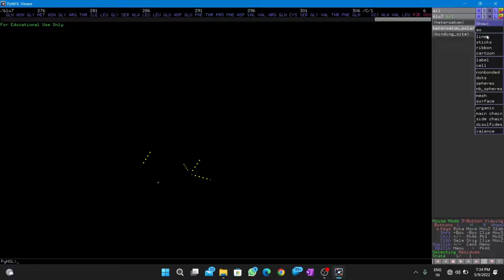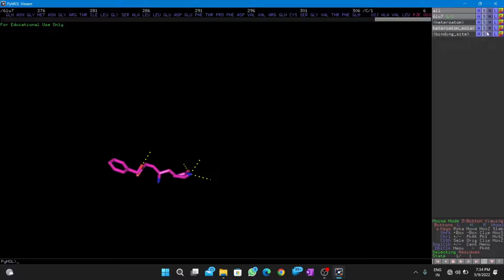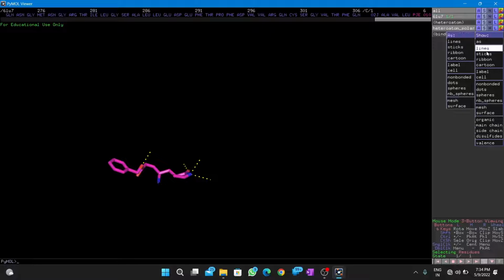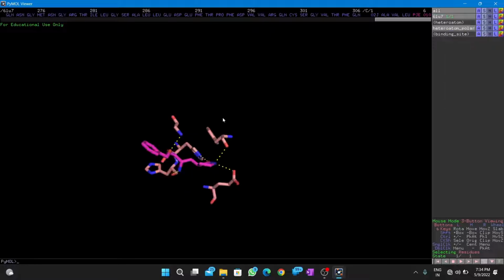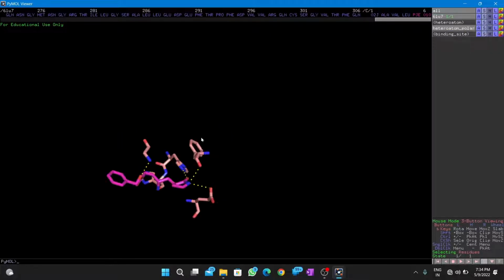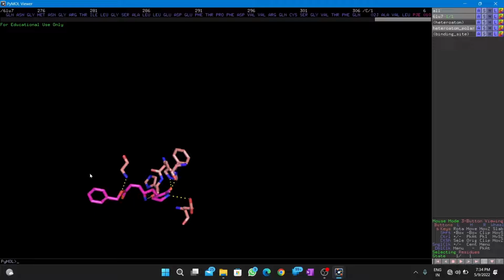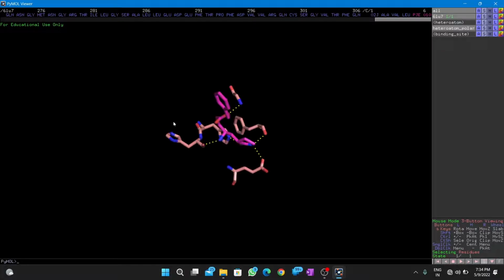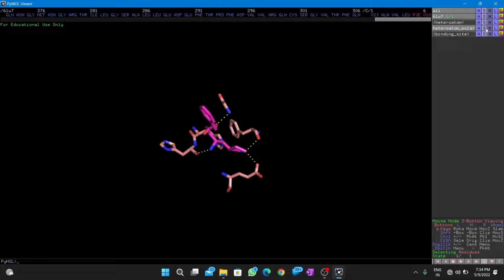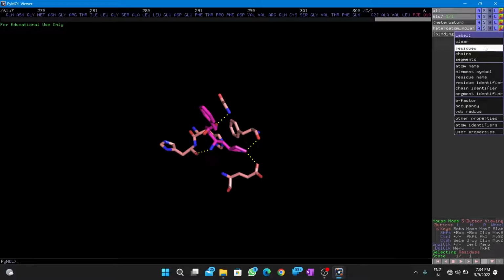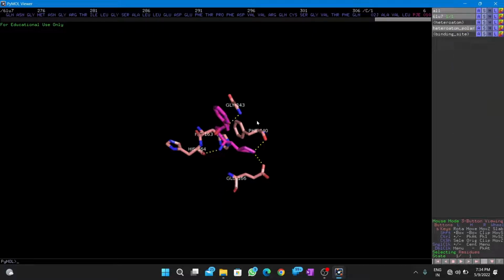Now we hide the entire sequence of amino acid of the receptor and visualize only the inhibitor and the interacting amino acids. Next step is to label the interacting amino acids and note them down for the subsequent steps of docking.